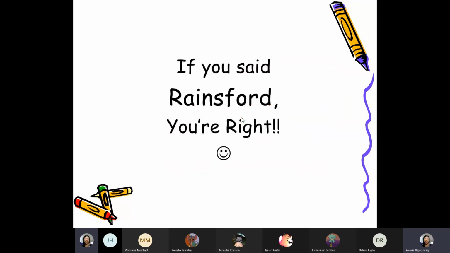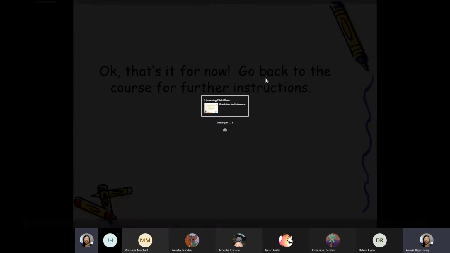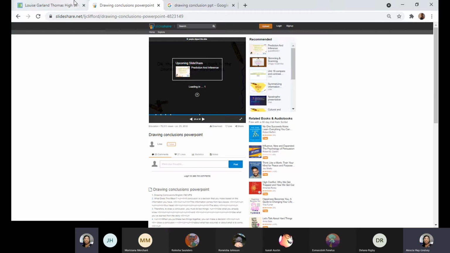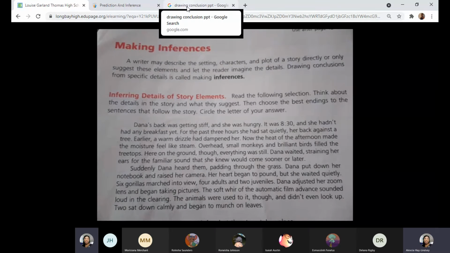All right. If you guessed Rainsford, you are correct. Okay, that's it for now, right? So making a guess based on evidence is drawing a conclusion or making an inference.